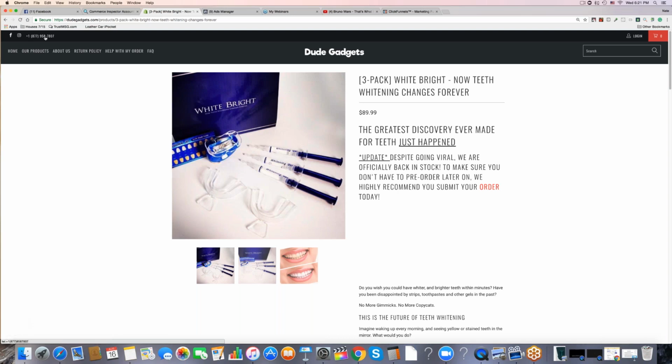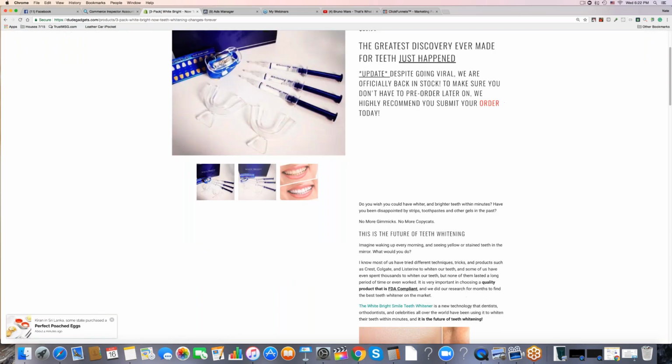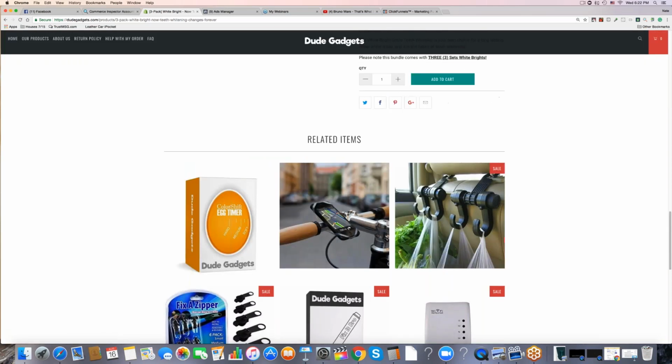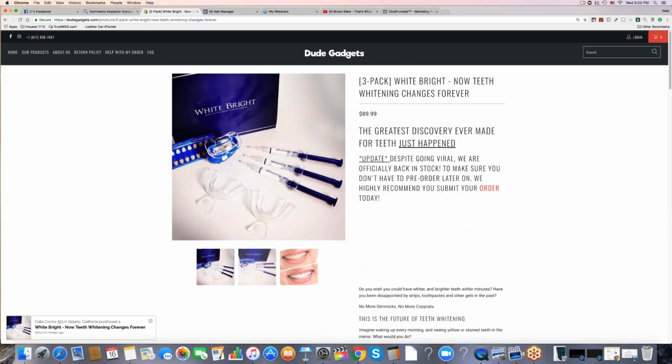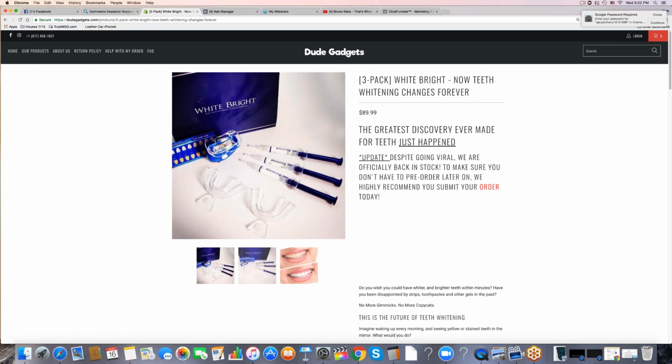Calling the number and not necessarily reaching anybody. But at the same time, it does actually create the sale because there's a little bit more trust when you see that there's a phone number that you can reach in order to create the order, or if you get stuck on anything. It just helps create that trust and stability for your products.